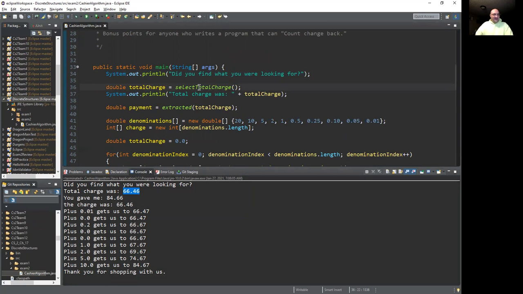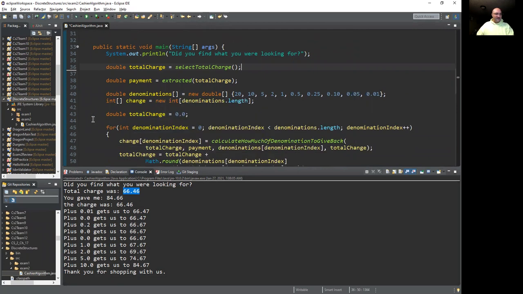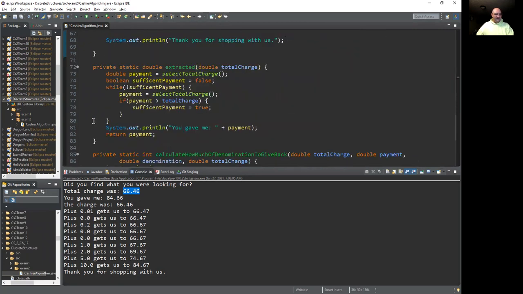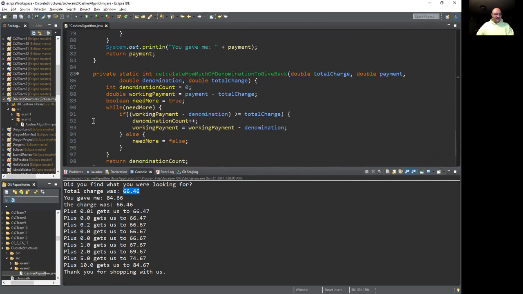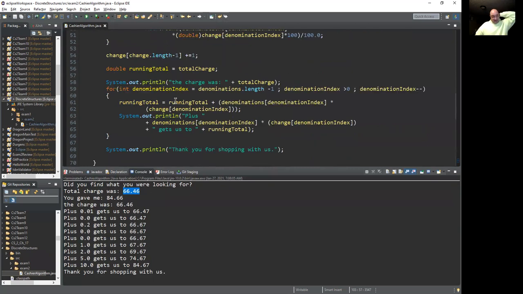And then I said, total charge, select total charge. Cool, total charge was. And I'm actually going to get rid of this line right quick, and I'm just going to drag it down here to where I'm finding the total charge. So let's go down here, select total charge. There you go. And so let's see how I did that right quick.